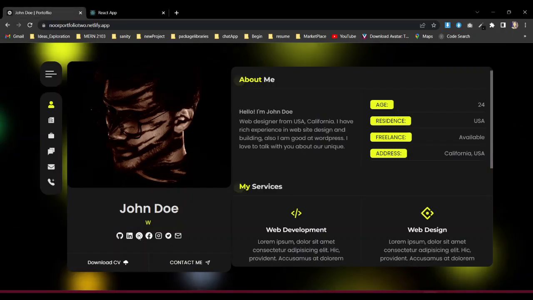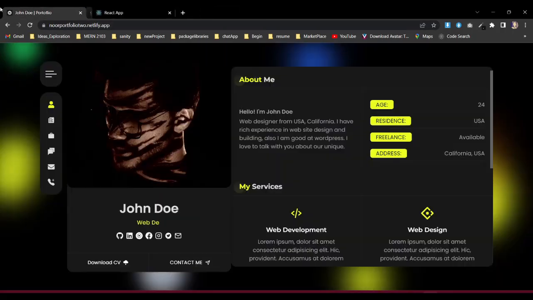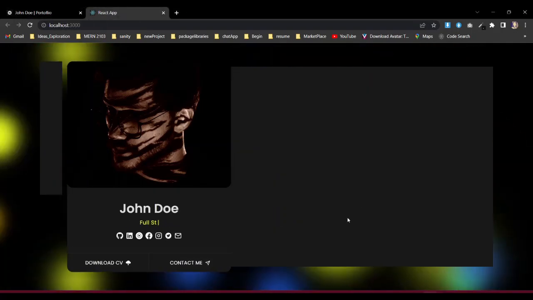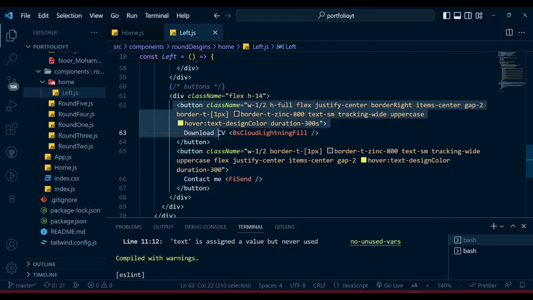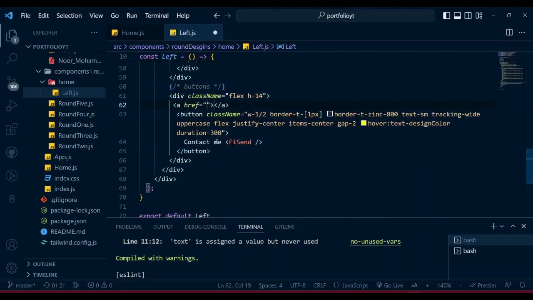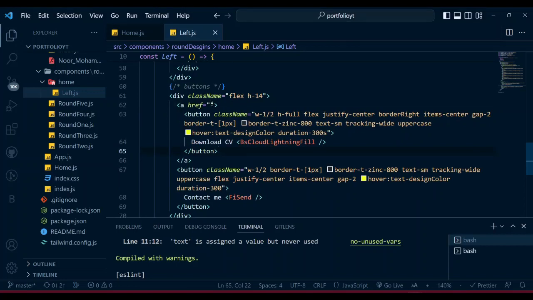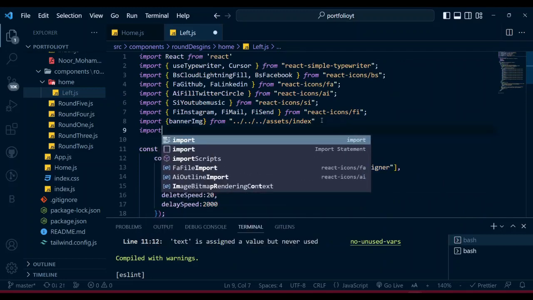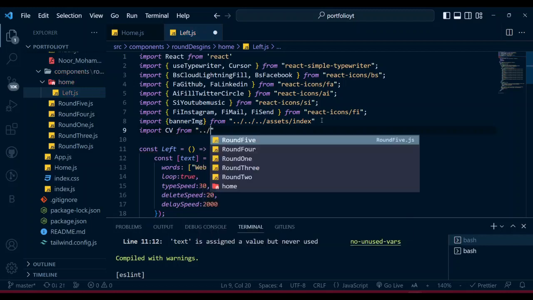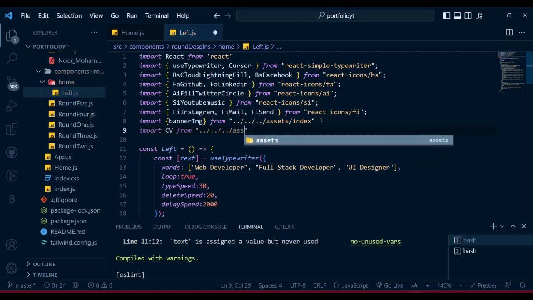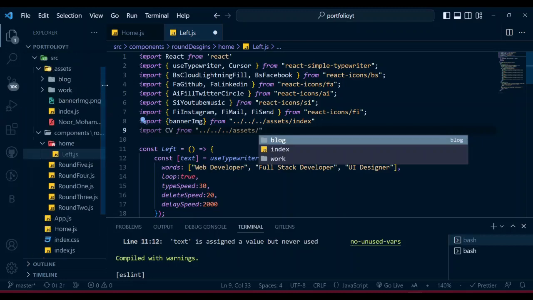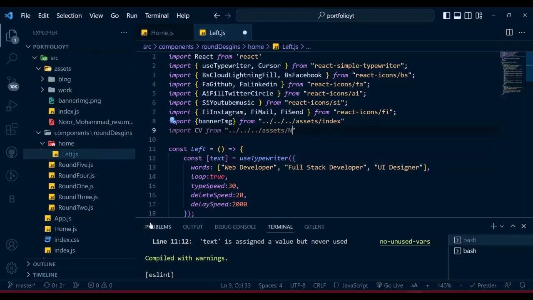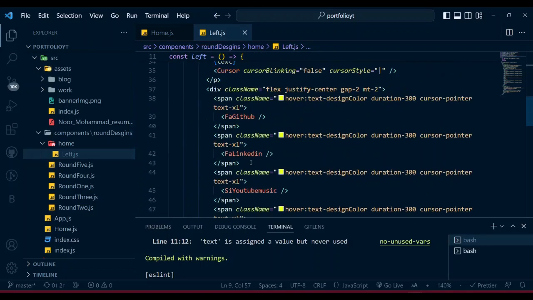But remember, whenever we click on the CV, our CV should be shown here. So what I'm gonna do for that, I'm gonna just cut that button. I'll put an a tag, like an anchor tag, and here I'm gonna give my CV. First of all, let me get my CV. I'm gonna import CV, and it will be from the assets, and I believe inside the assets it is just lying over there. It will be a PDF file. So now my CV is over here.